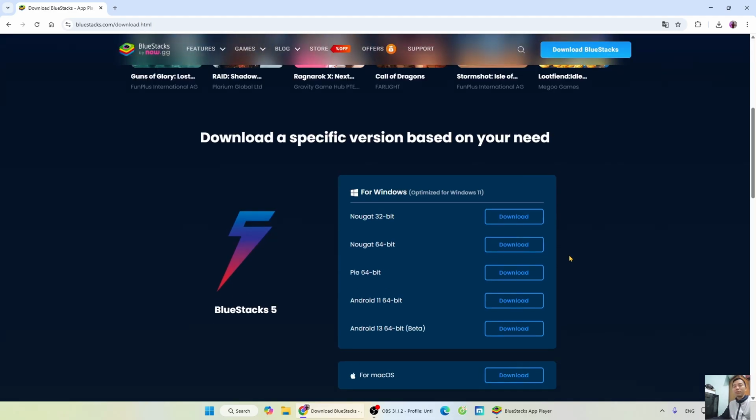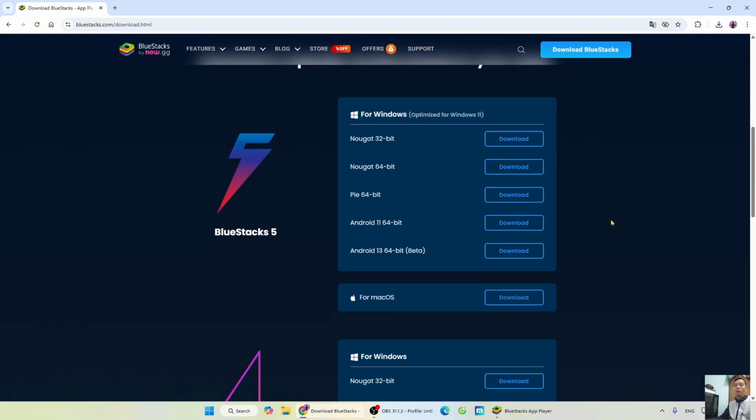If you play games on a low-spec PC, you should choose the Nougat 32-bit version. Or if your PC has mid-range or high-end specs, then you should choose the version that matches your PC. After you've installed the version that suits your PC, now I'll show you how to optimize BlueStacks.